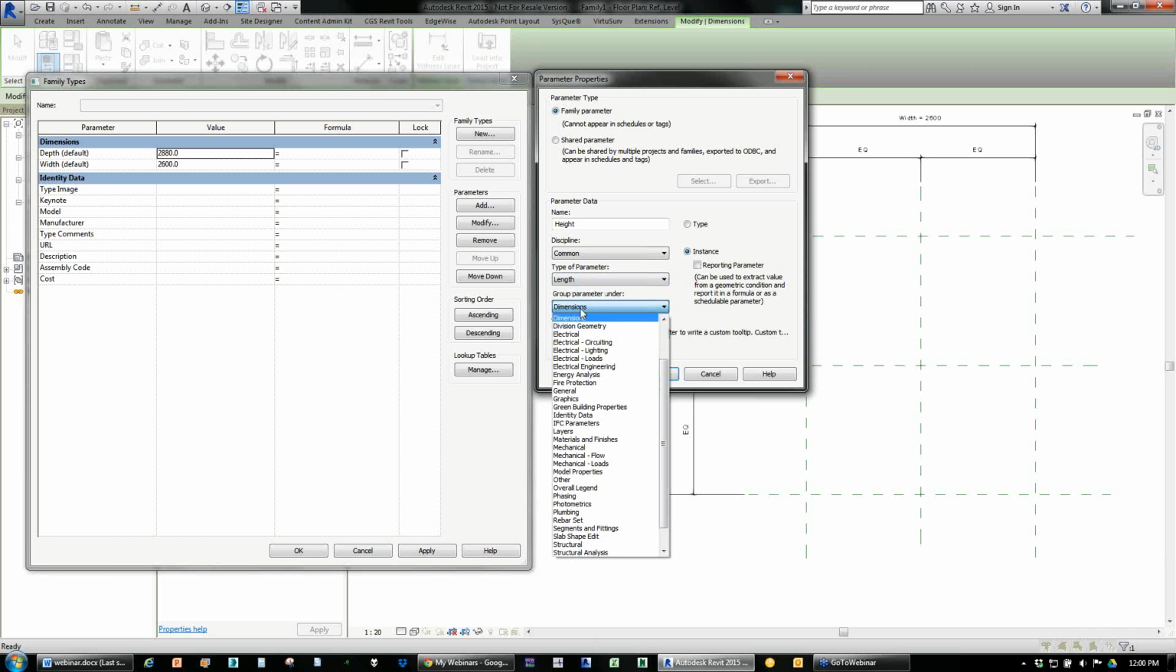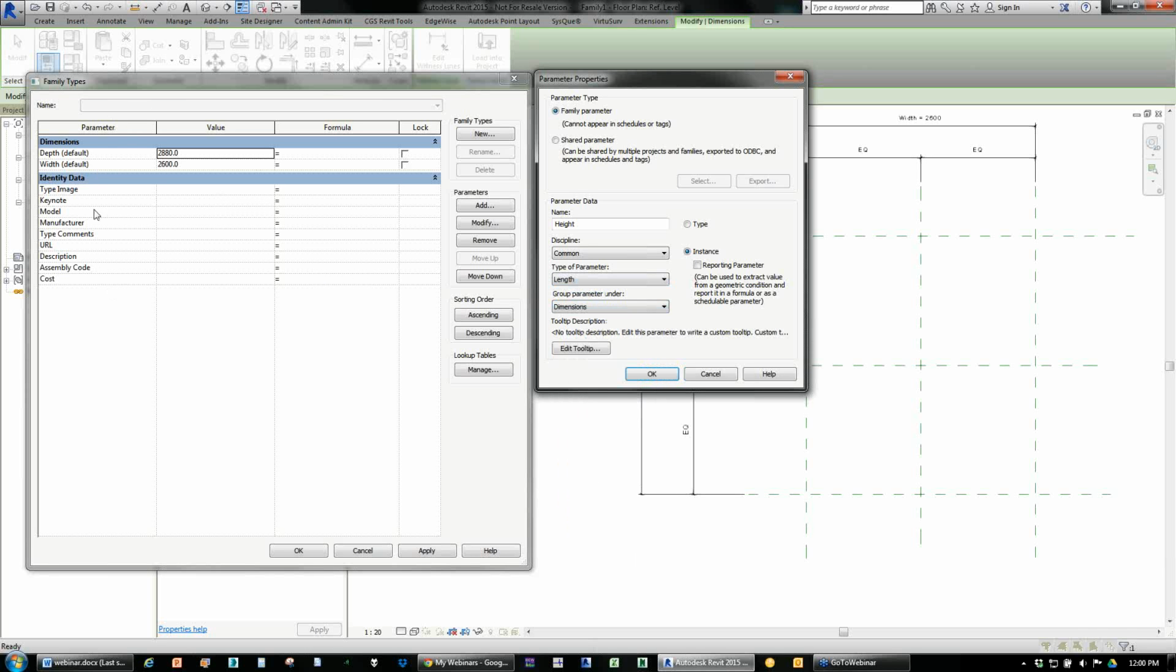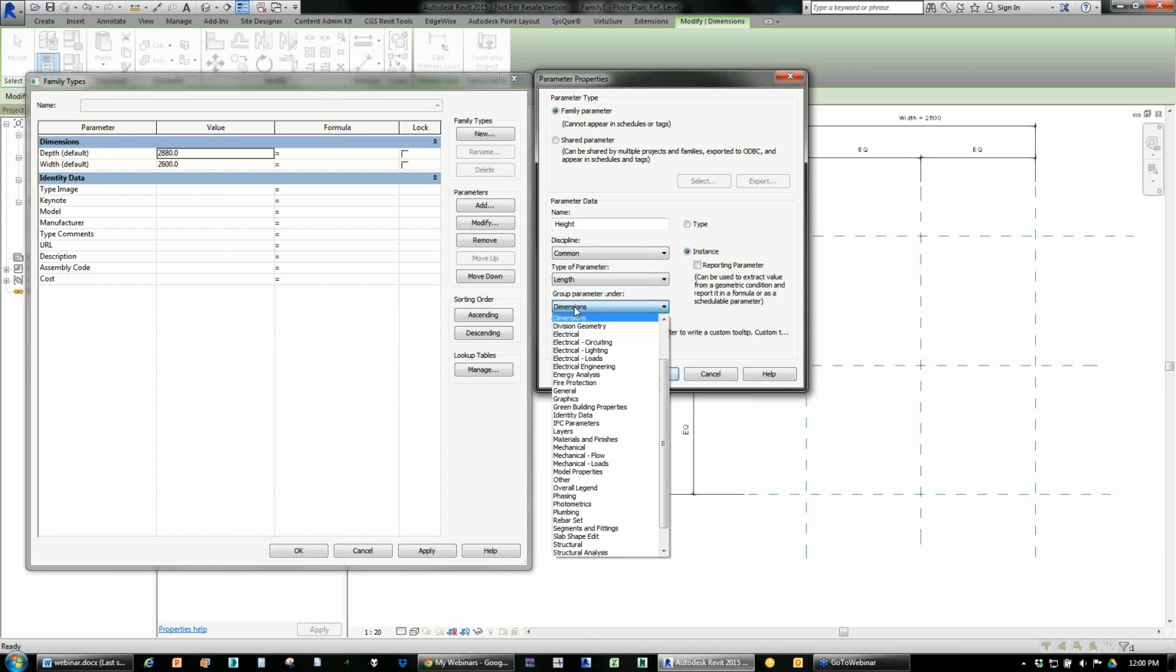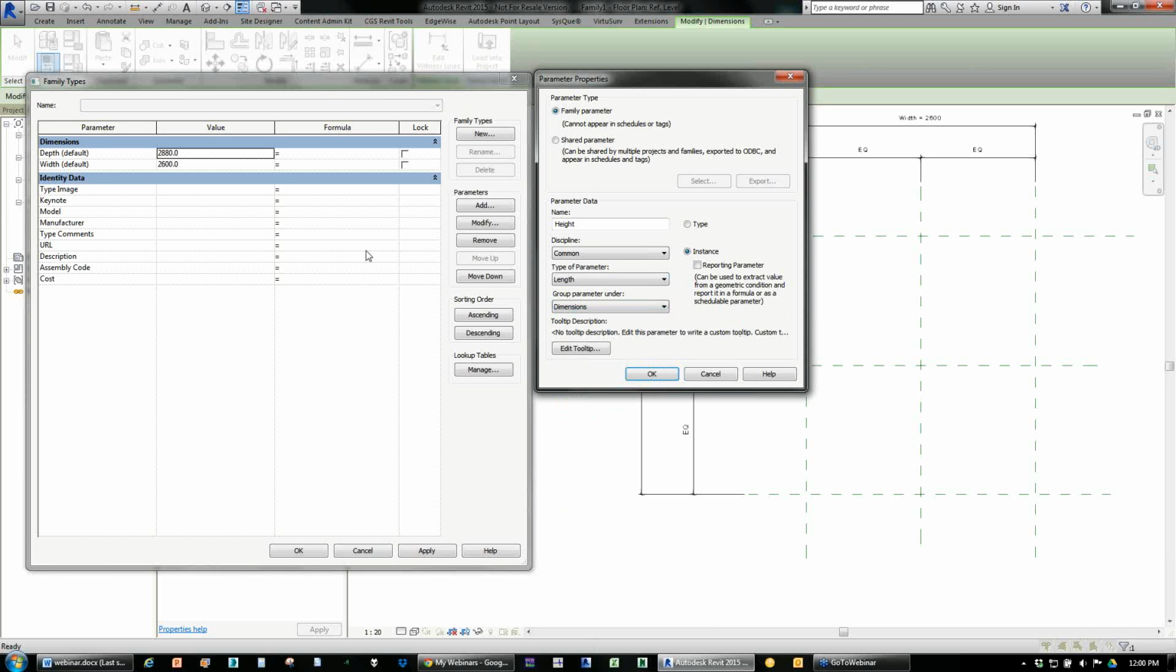This is where it gets grouped here in the list of parameters. So that really doesn't affect anything, except that if I was to put that under graphics, there'll be a new subcategory of parameters here, and that dimension will be placed there.